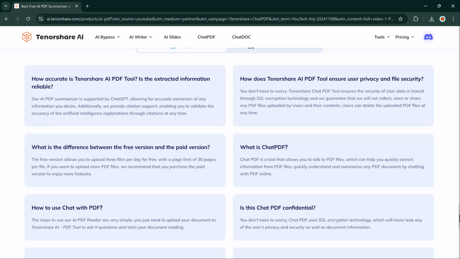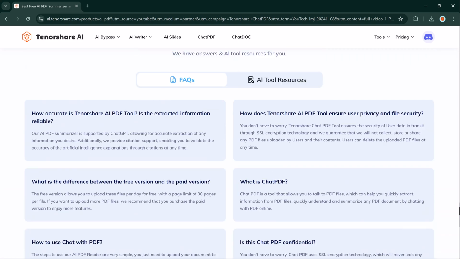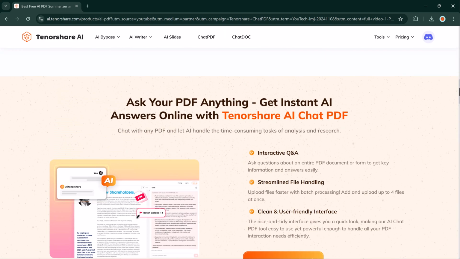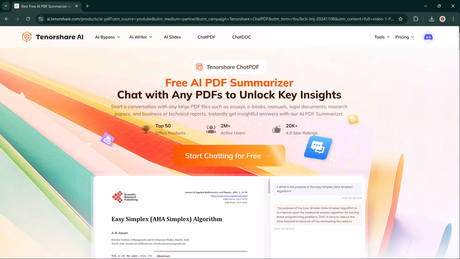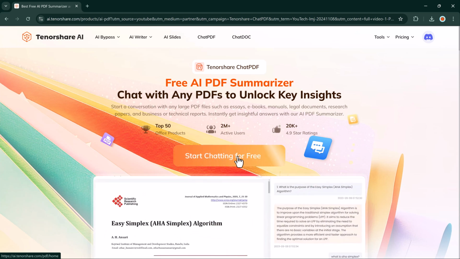Tenorshare AI PDF has over 50 official products. Tenorshare AI PDF also offers a free daily trial to make it easy to try. Just upload your PDF, ask any questions, and get instant AI answers online.